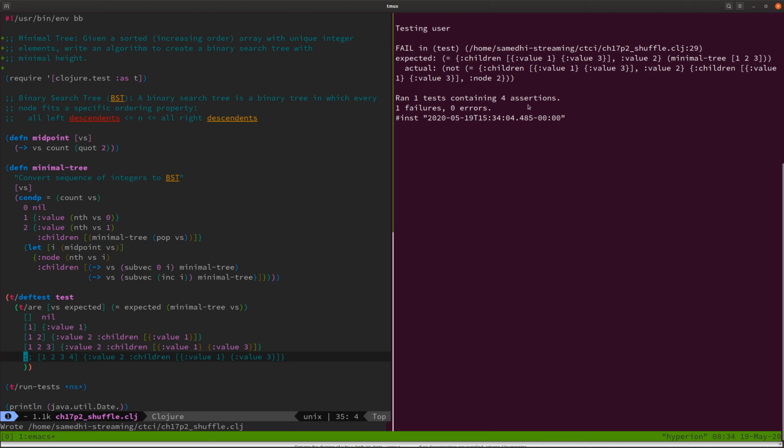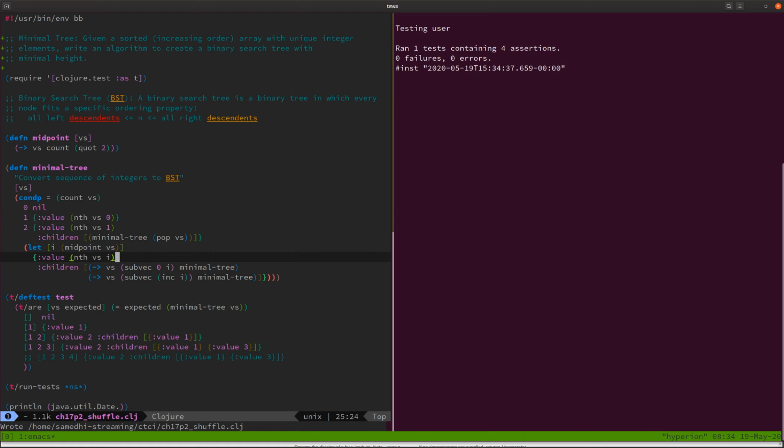Children, value 1, value 3. Oh, I said a node of 2. That's not right. It should be value of 2. Okay.